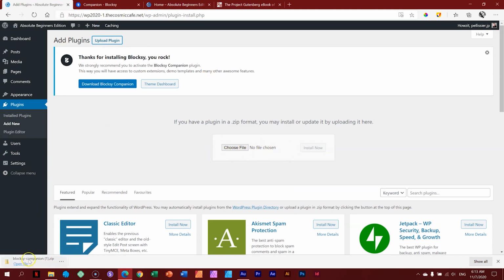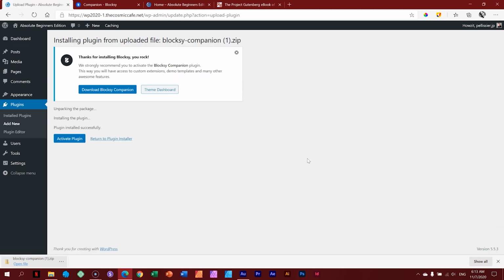I'm still in this window, so I'll simply click here at the bottom, click Hold, and drag it, drop it on Choose File, and then click on Install Now. And in no time, it's going to install the Blocksy Companion for us. Just like the theme, it's only going to install it, it's not going to activate it. To activate it, you have to click here on Activate Plugin.